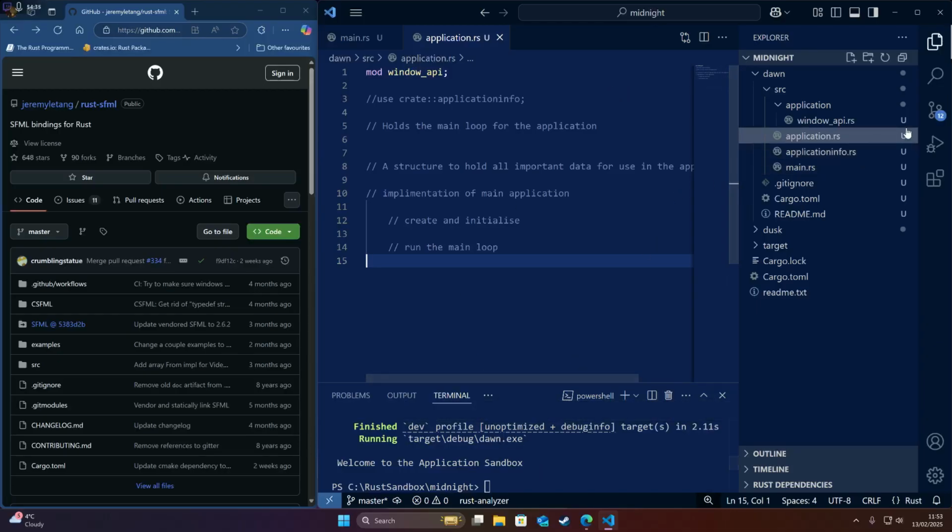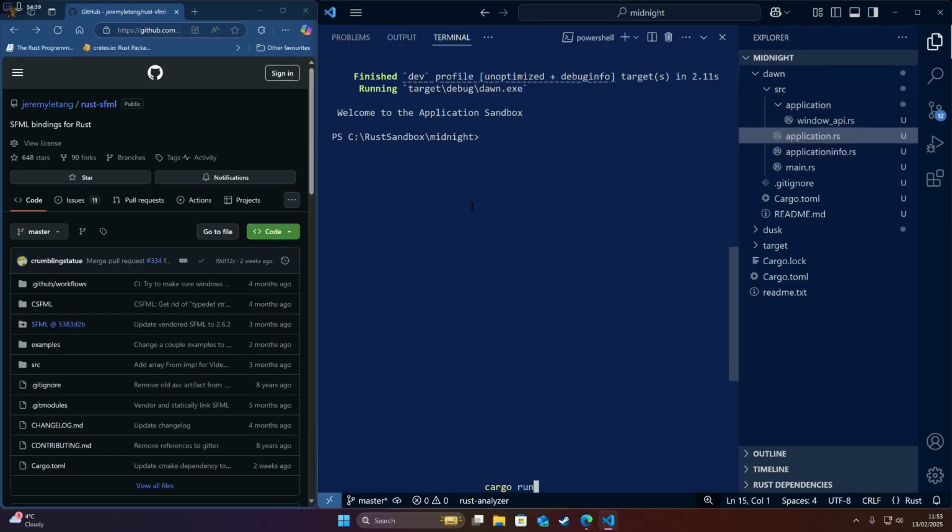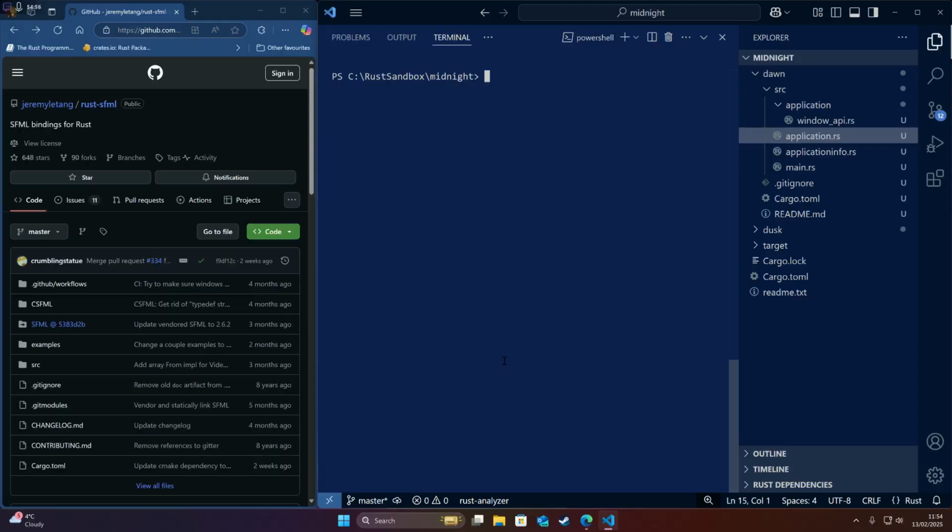Everything runs, yeah. Everything's okay there. And I hate the fact that Visual Studio has done this. I'll just clear screen.